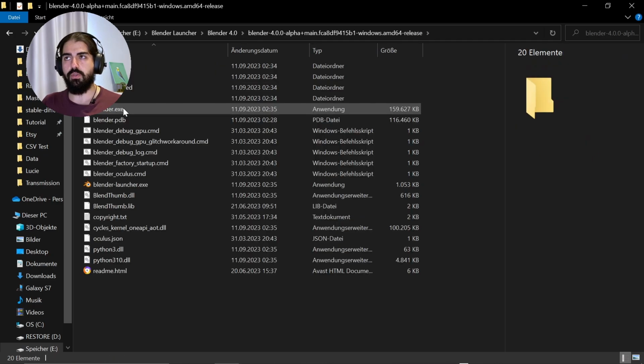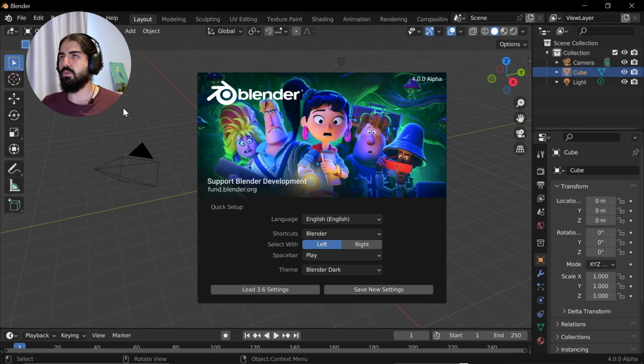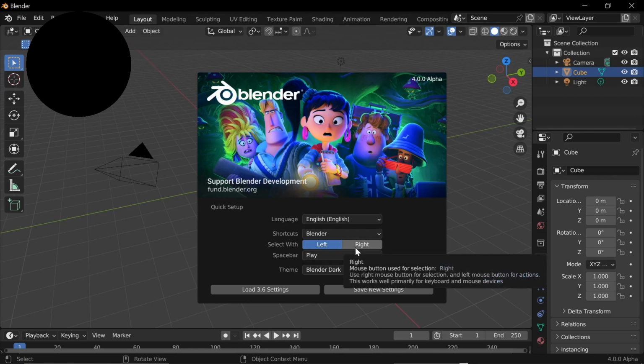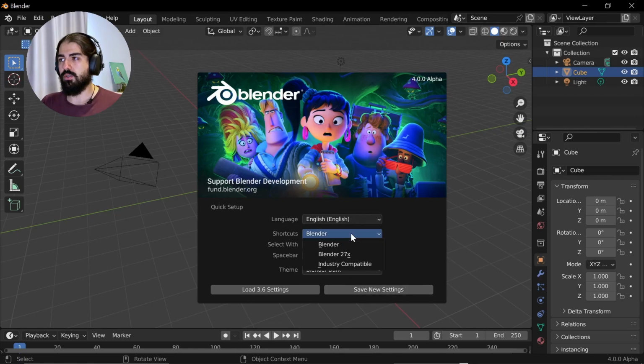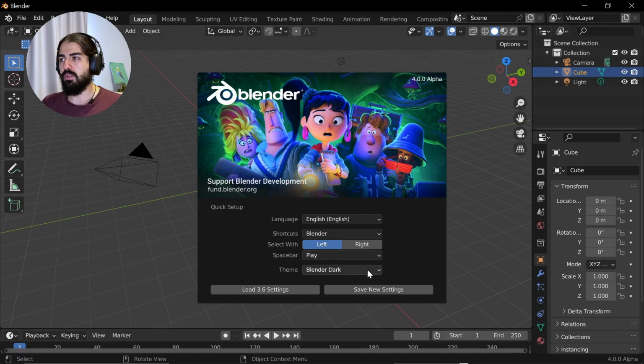Once it's open, you can just open blender.exe, and there you will get this screen. It's called the splash screen. If you already had a Blender version before, you could come down here and load all the settings you had there, but since I don't want that, I'm gonna go for the new ones. I'm gonna set it to English, and shortcuts, we're gonna take the Blender shortcuts, select with the left mouse button, play, spacebar, it's fine, you choose whatever you want. And then you click Save New Settings.